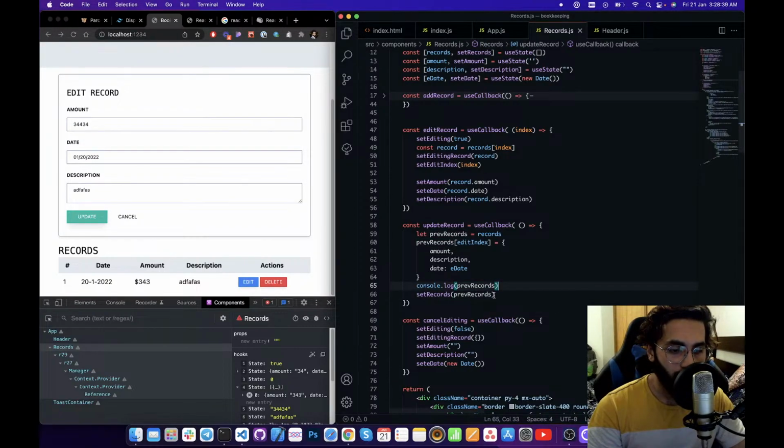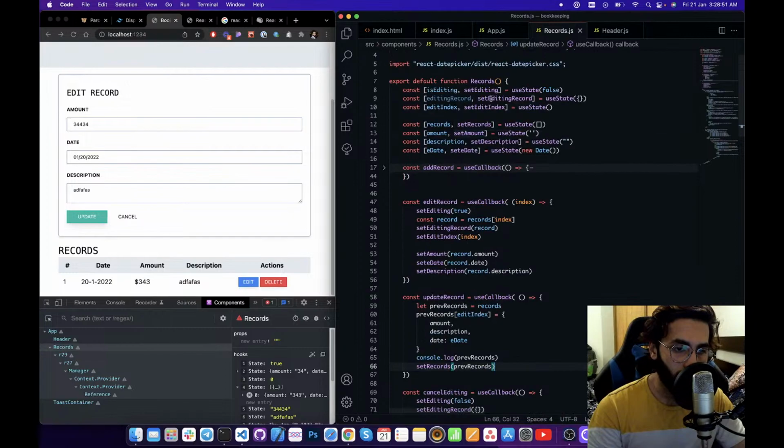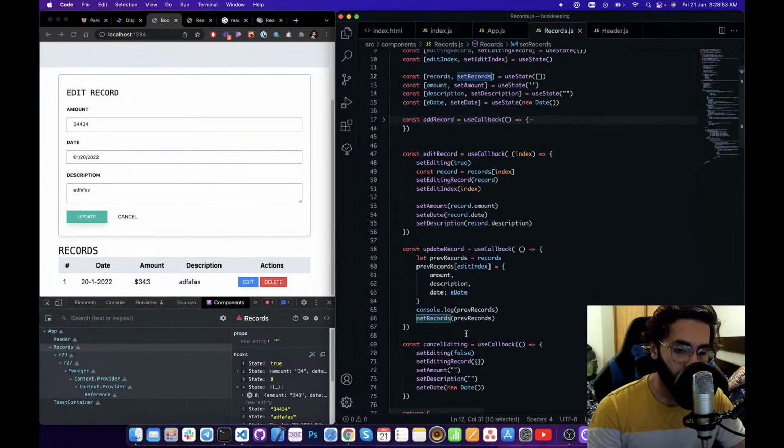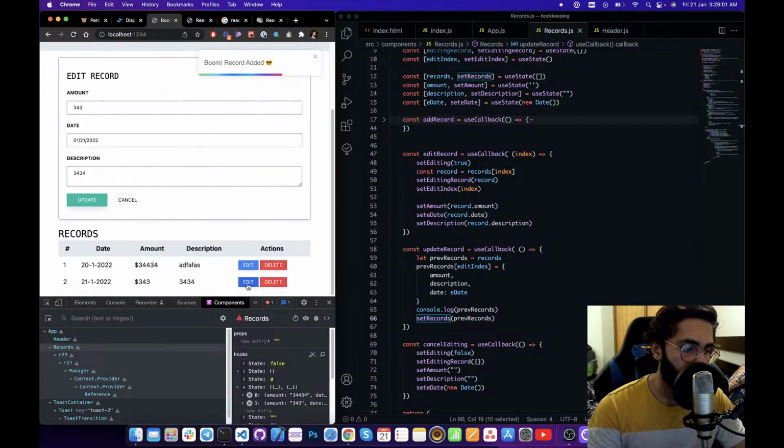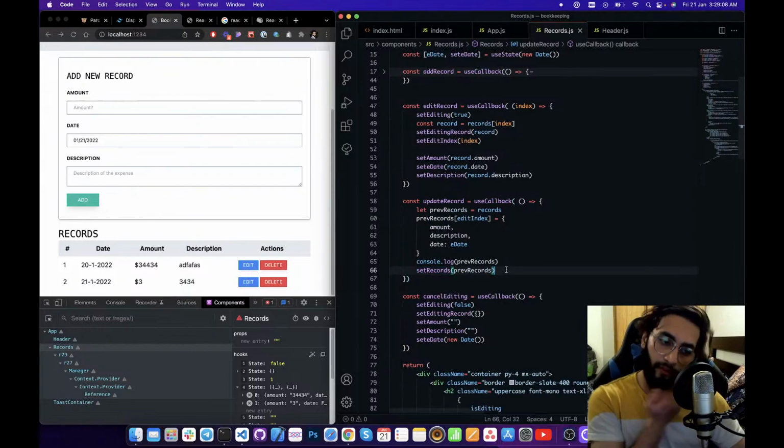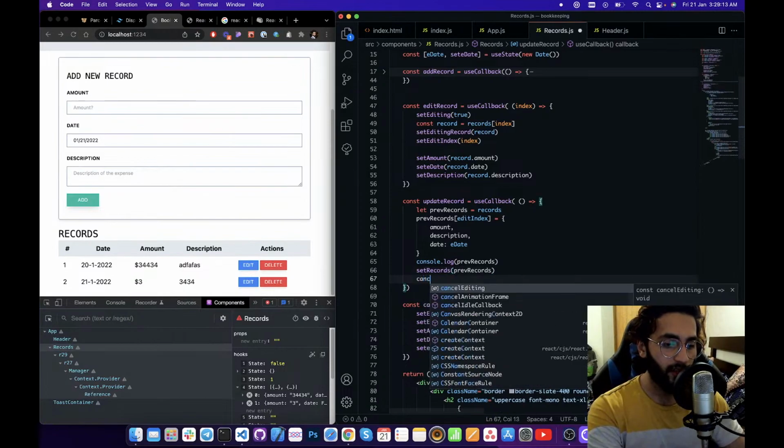Okay, what was happening right now? Setting the records, and also we're calling the set records to the previous records. Let's cancel that and add another thing. Add, and let's try this one. Okay, update, cancel. Yes, we need to refresh or something, like remount the component. Let's just cancel the editing.